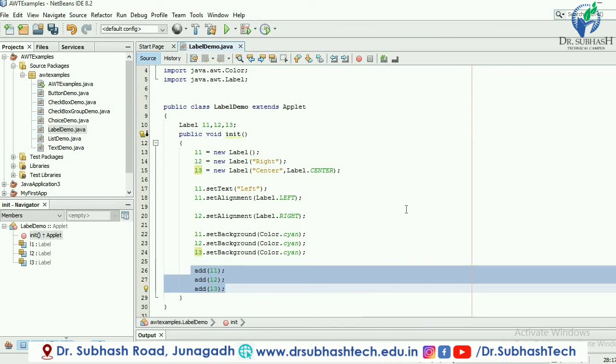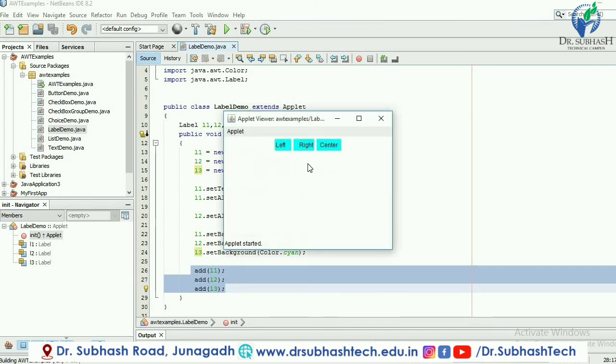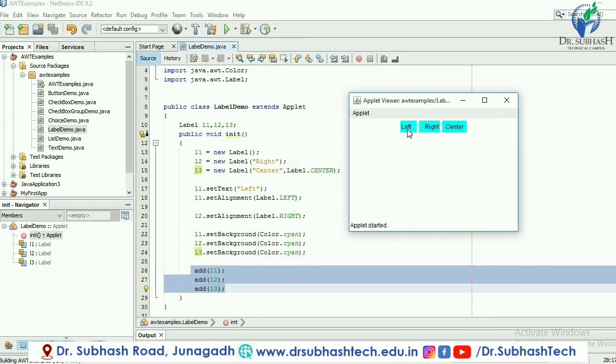Now if you run this code, you can see the output of these labels. There will be three labels. First is left, the alignment is left. Second one is right, the alignment is right for the text. And the third one is center. You can see the first constructor is empty, then I have given the text and set the alignment to left. Then there is the right, you can see the right alignment, and then there is the center alignment and the text is in the center.